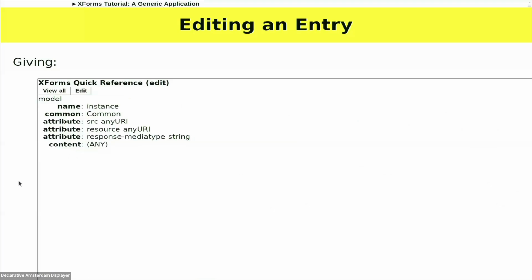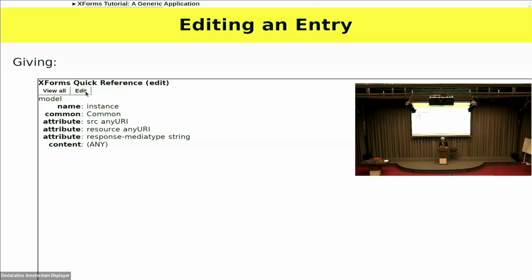My mouse is very sluggish. Come on, go up, go up, go up. Yeah, and now a little bit to the right. Come on. Too far. Yeah, good.